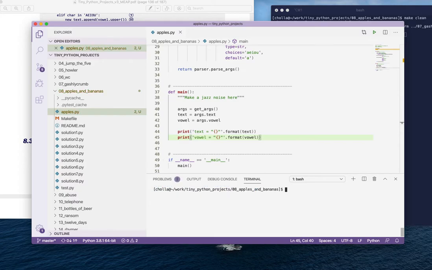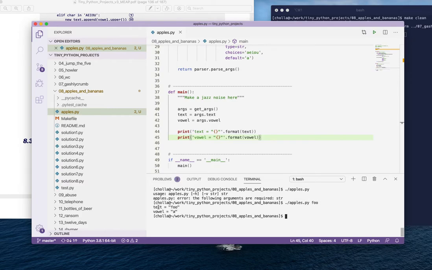So here, let's run it. Let's run it again with no arguments. That looks like a pretty good. So first off, it runs. It runs and it actually compiles. So that's good. It also seems to create the correct help documentation, which is great. Let's actually pass it some text. Foo. Great. The text is set to foo and the vowel is set to A.